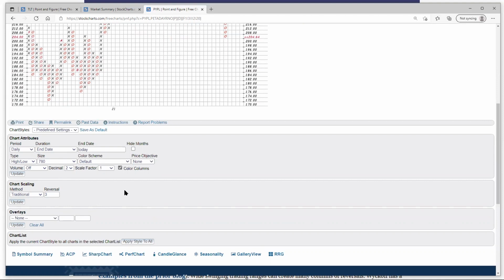Now let's talk about the chart engine itself. So chart attributes, this is very important. Make a note of this. Daily, the period you always want to use is daily. If you're making a really long-term chart, use daily. I'll show you how to get more data here in a second. If you go to intraday, that's a whole different animal.